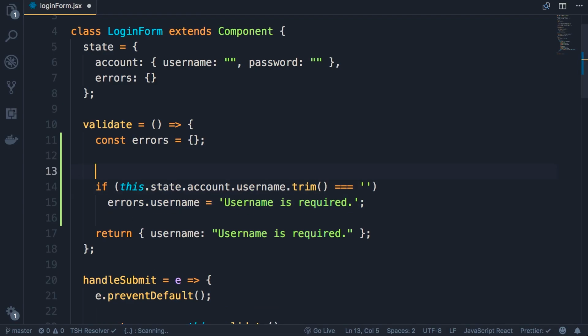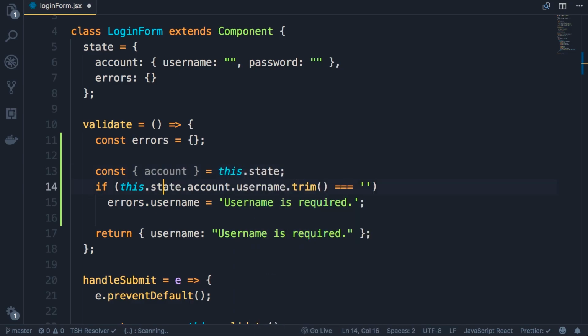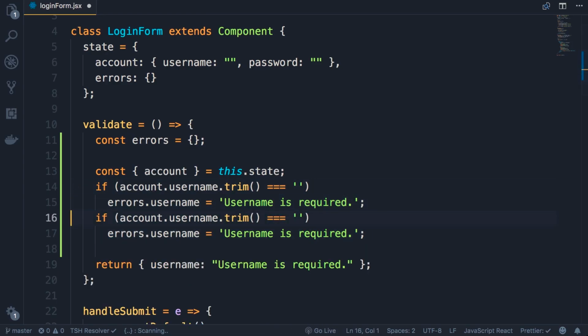We need to repeat the same logic for the password field. So let's use object destructuring to clean up this code. We pick the account property of this.state and then get rid of this.state here. Now let's duplicate this for the password field. So let's replace both instances of username here with password, and also the error message: Password is required.